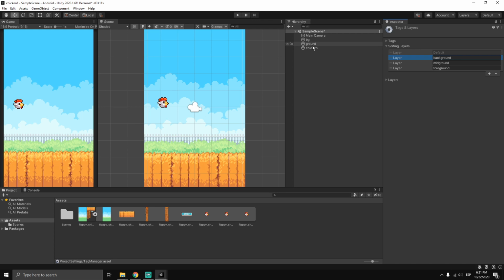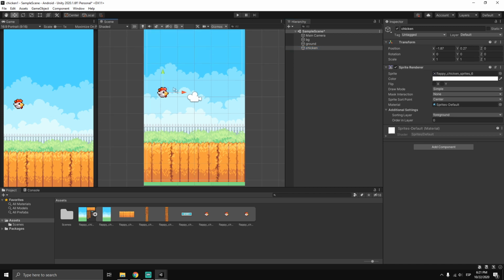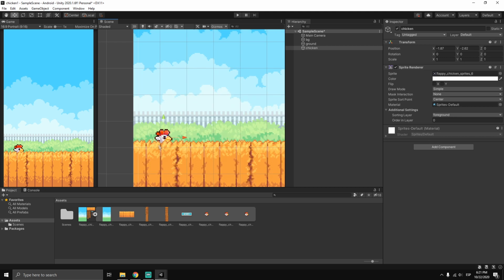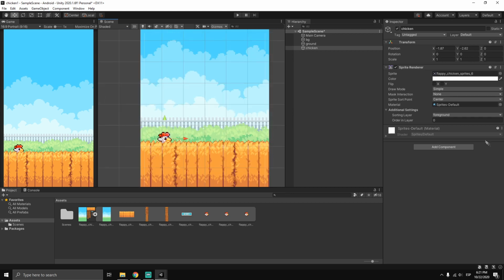So now if we select the chicken, you can see that the chicken and the ground have the same layer. They have the foreground. And we want the chicken to render behind the ground. And it happens to be that way. But to make sure that the chicken always renders behind the ground, we can set the ordering layer. And what is the ordering layer? Well, if we have two objects in the same layer, we can play with the ordering layer to make sure that one object always renders in front of or behind the other object.